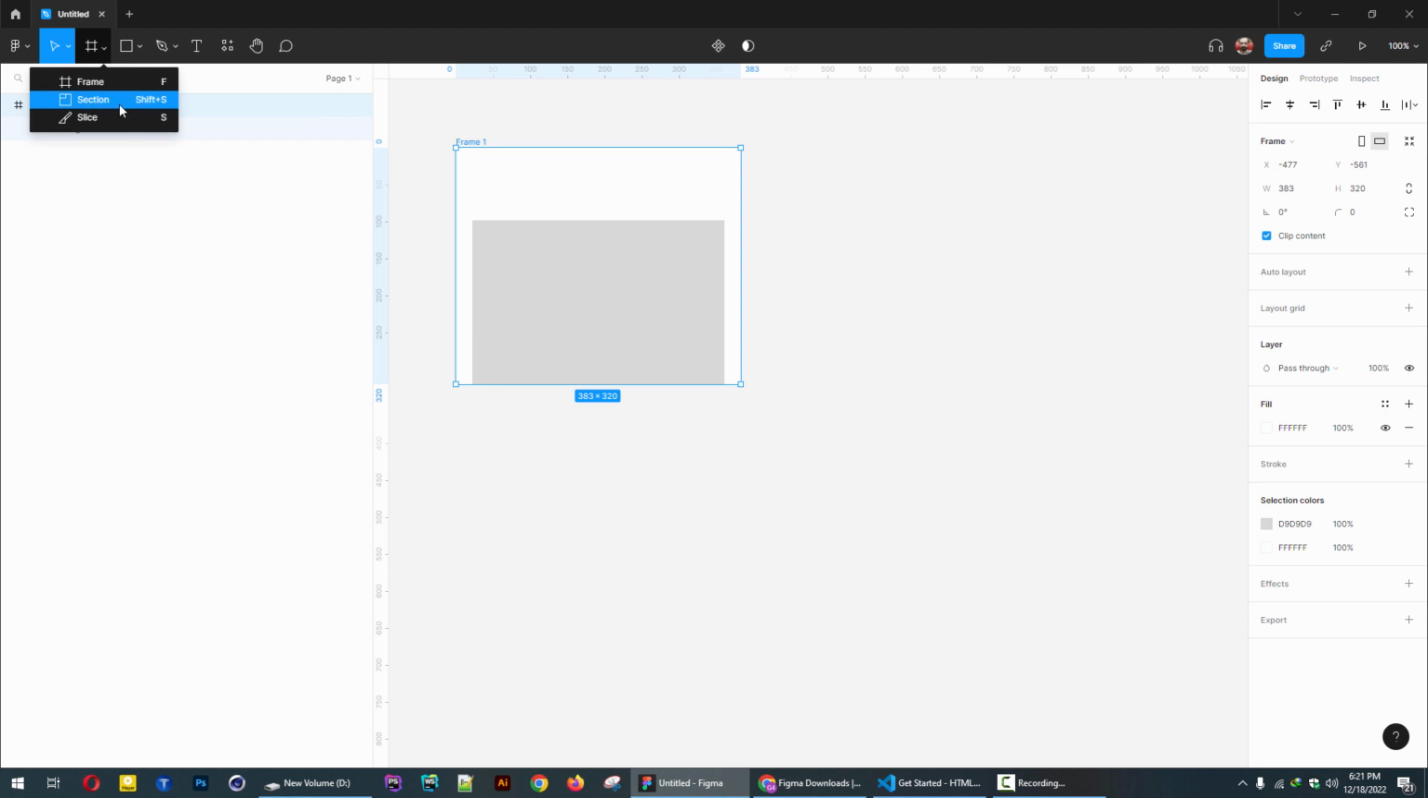This is a new feature, section. I have never used it yet, and I also never used the slice option.